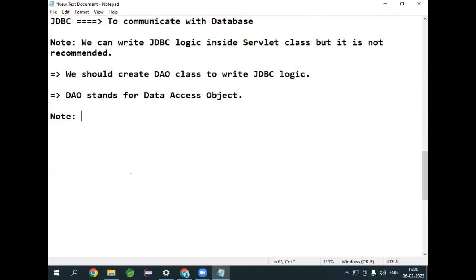Don't write multiple tables' logic in a single DAO. Tomorrow, if some problem occurs, we should be able to easily understand which class we need to check. For every table, we have to create one DAO class. That is the recommended approach.